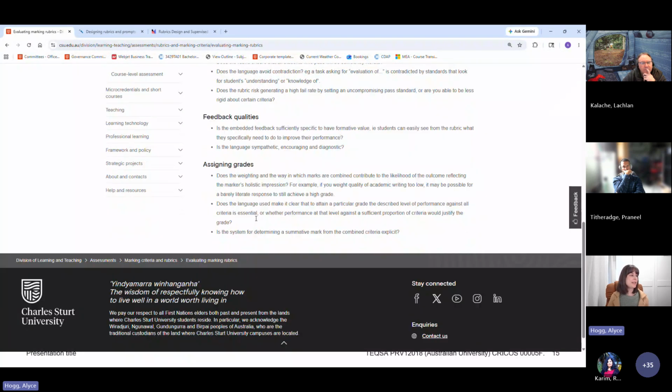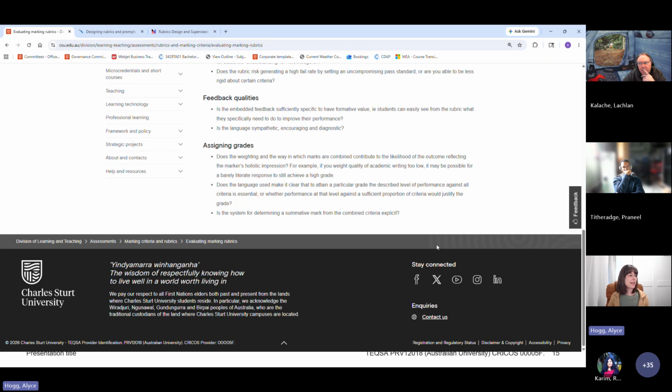And then finally, assigning grades. Are we weighting marks in a way that contributes to the likelihood of the outcome reflecting the marker's holistic impression? So if you are weighting your academic writing quality too low, would it be possible for a barely literate response to still achieve a high grade? Possible. Potentially, if it's barely literate, you would probably think it wasn't hitting the other marks, but in some sort of edge cases, maybe that would be a possibility. And then does the language used make it clear that to attain a particular grade, the described level of performance against all criteria is essential, or whether performance at that level against a sufficient portion of the criteria would justify the grade?